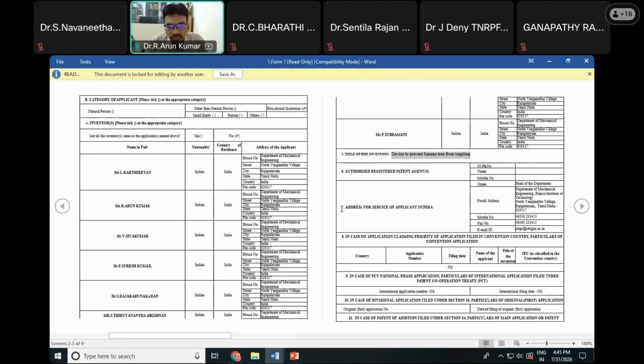So here, this is the most important part. You have to clearly give the address for service as well as the email ID and the phone number. Whatever the communication with respect to this application, it will be given only to the email ID which you have mentioned in this column. It won't be communicated to any other email ID or through phone. Now every communication is made only through email. So you have to be more cautious while giving this email ID and give an active email ID.